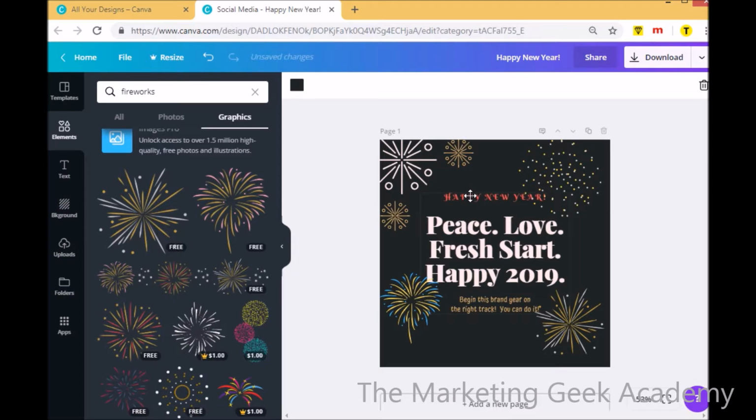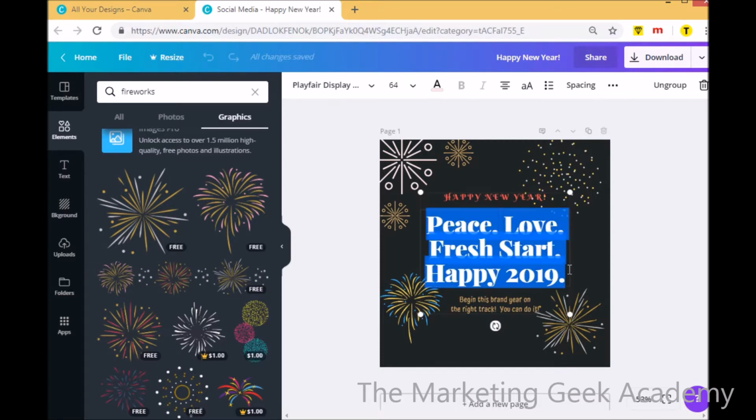So what we've done here is we've changed the font for Happy New Year. And we've changed the colour. You can change the font, the colour, the size. We've added some text here. We've added the Happy 2019.